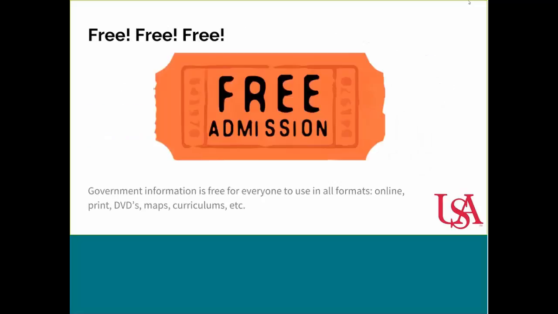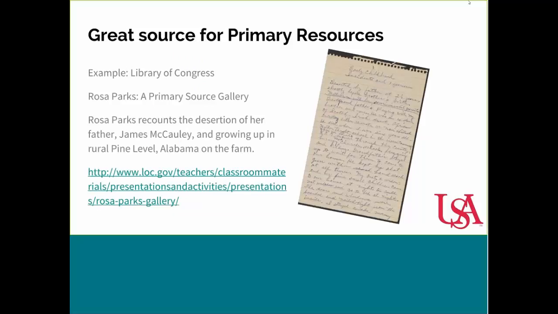Another good thing about government documents is that it's free. Government information is free for everyone to use in any and all formats: online, print, DVDs. I know I'm preaching to the choir, but I thought maybe there would be some people listening who just wanted to learn more or use the presentation information or use this information beyond their scope. So there's tons of great government information available free: online, print, DVD, maps, curriculums, etc. We've got a lot of great things in our collections.